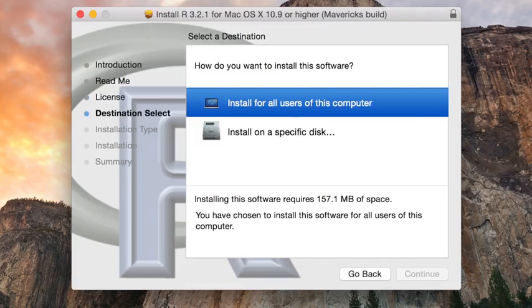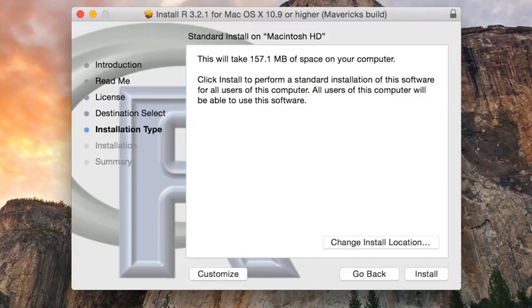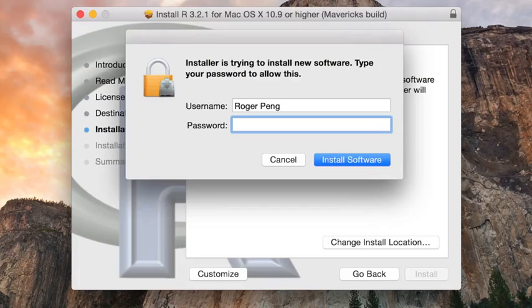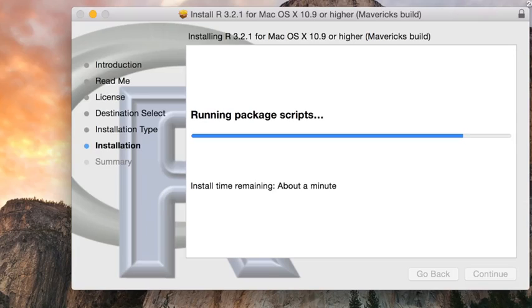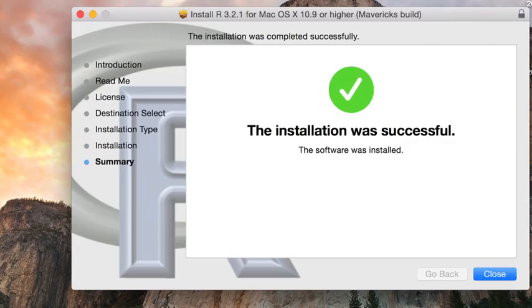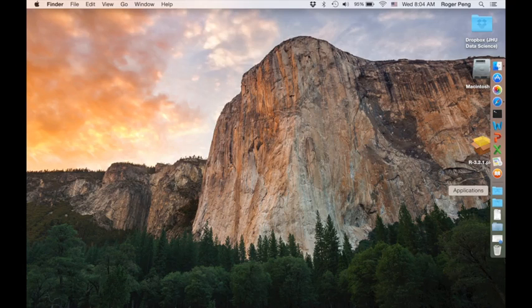And then you can just click install here, and you might have to type in your administrator password, so just go ahead and do that. And it'll start installing the files on your computer. Now that's finished, I can hit close, and then it'll be in my applications folder.